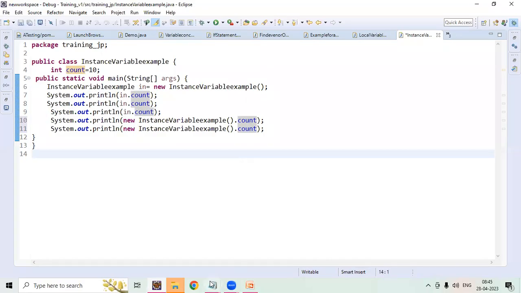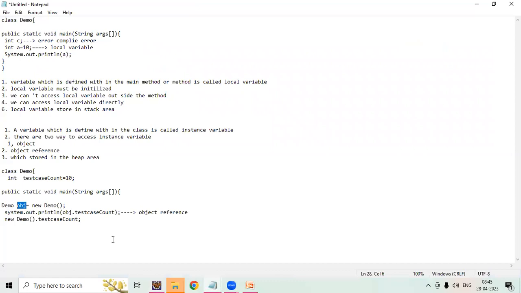Okay, so what is the instance variable? The instance variable is nothing but a variable which is defined within the class. There are two ways to access an instance variable: one is the object, another is the object reference. It is stored in the heap area, and the variable memory is allocated whenever the object is created.